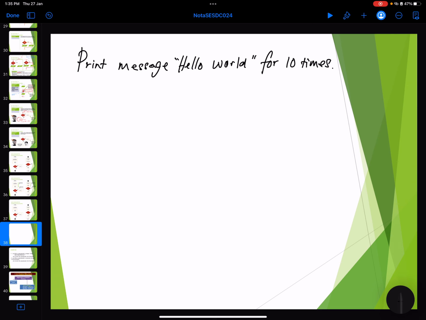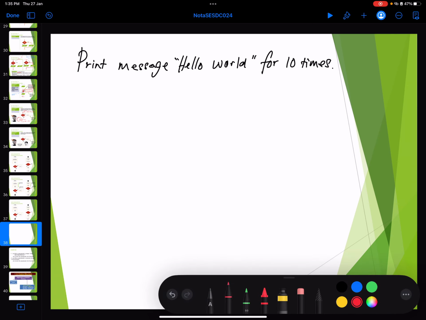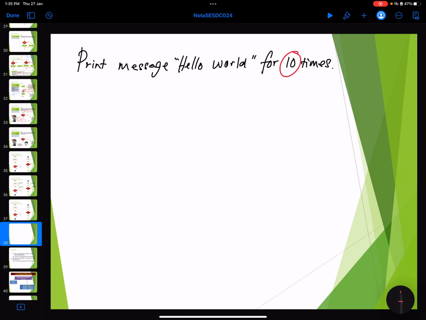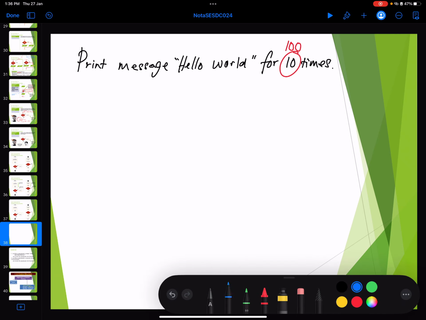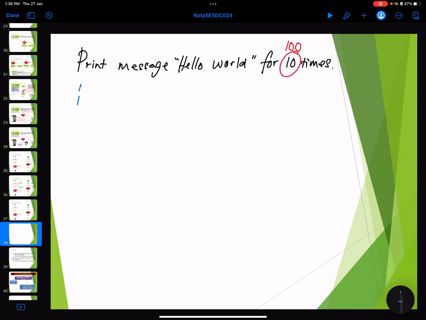If you do it in sequence, you can do it also, but that is massive work, because this is only 10, but if the question asks you to repeat 100 times, that is quite difficult to perform, displaying hello world. So actually you can use the repetition control structure. So for the input, process, and then output.